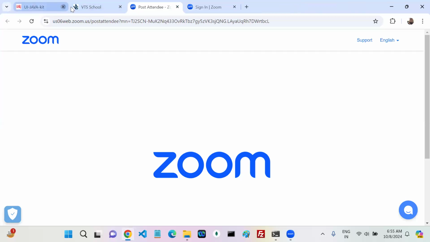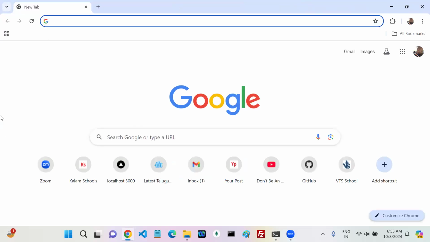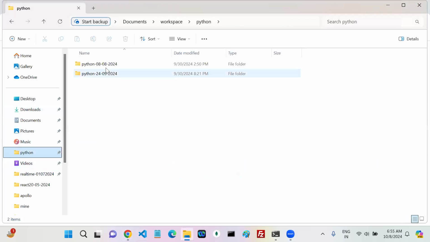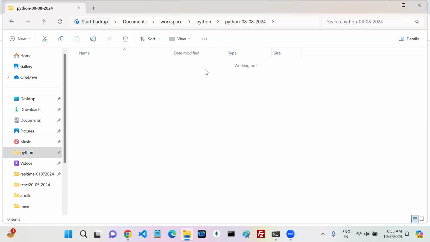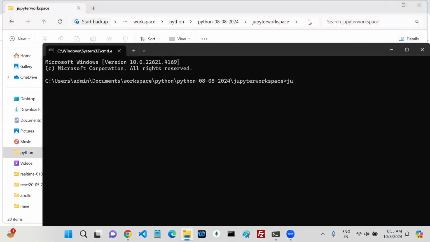So where we stopped in the last session, what we discussed in the last session. Let's go to our environment. Let me open our workspace folder in Jupyter notebook.